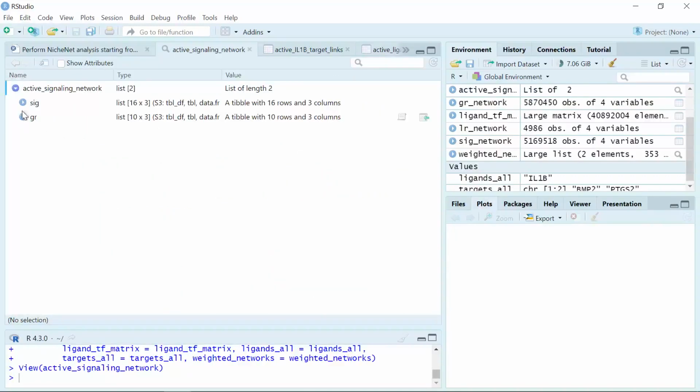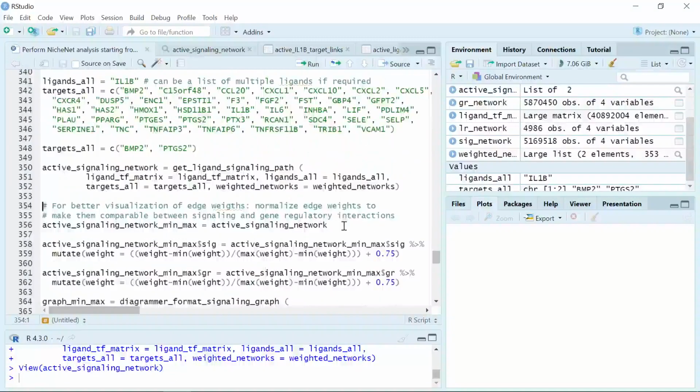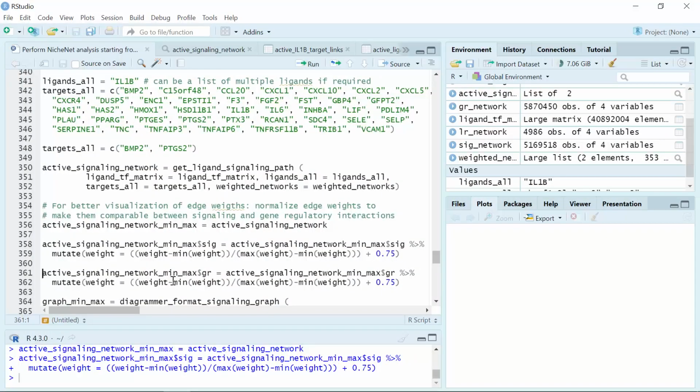You can see we have two lists here. One is the signaling network, and the other one is the gene regulatory network. Because we are going to show the signaling network and also the gene regulatory network in the same figure, we need to normalize the weight for both networks, then we can plot them in the same figure. So in order to normalize the edge weight, we first set a new name, active signaling network minimum and maximum. Then we can normalize the weight for the signaling network. Next, we normalize the weight for the gene regulatory network.